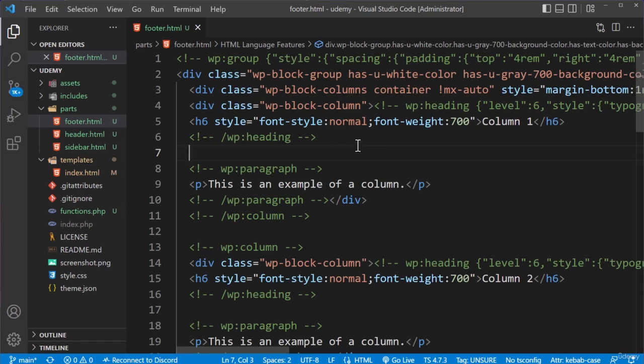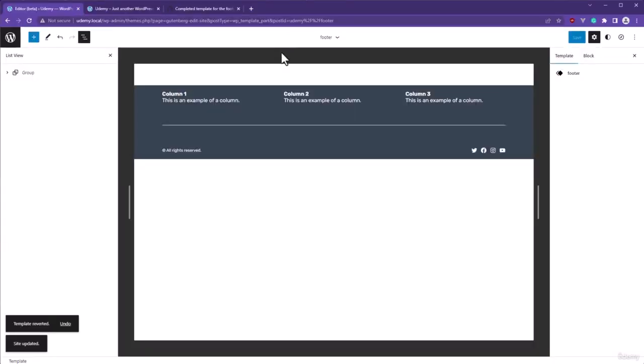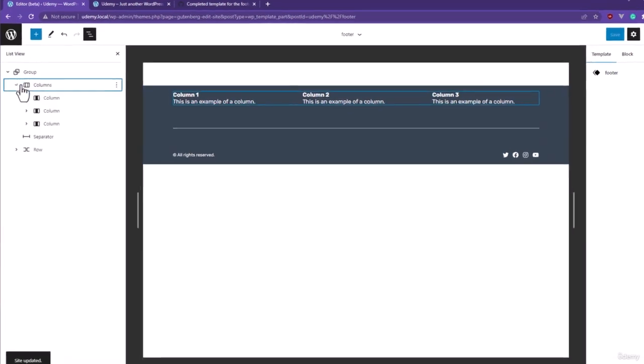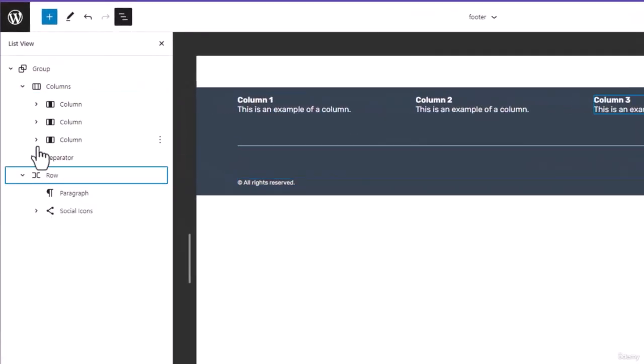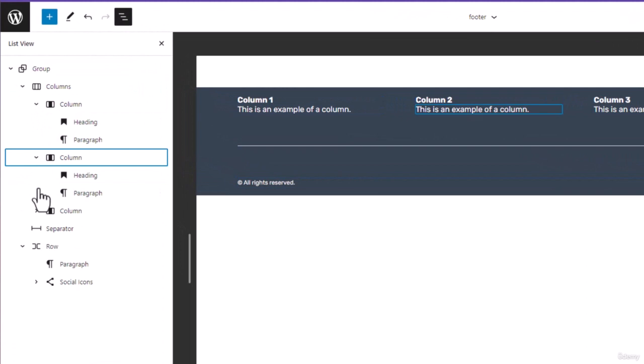In the browser, open the footer template file. You may need to reset the template to view the original template. The HTML block should not be inside your template. Overall, we have a few dozen blocks for creating the footer's design. Most of these blocks should be familiar to you.